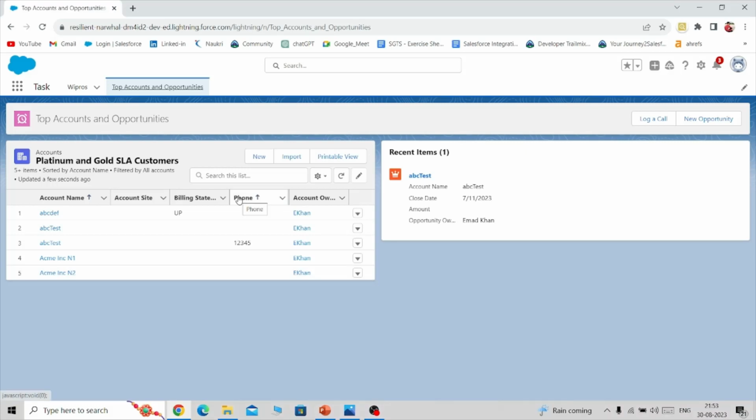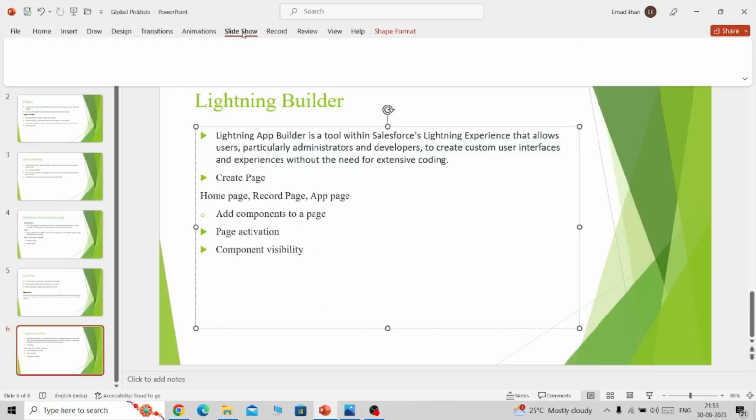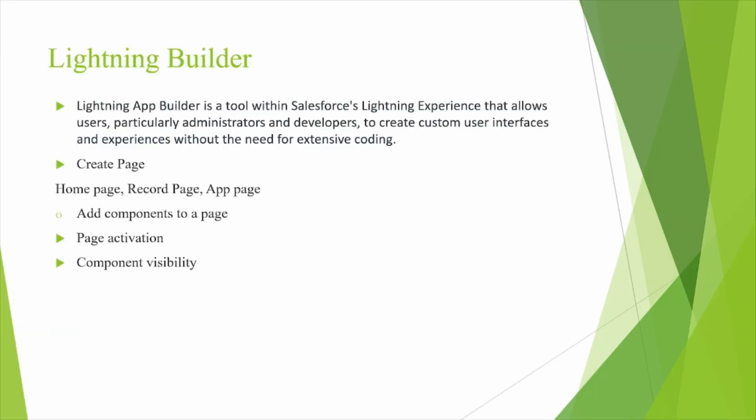I have explained how to create an app page. In the same way you can do the rest, for the record page and home page also. There is nothing much in that. You can explore it yourself.